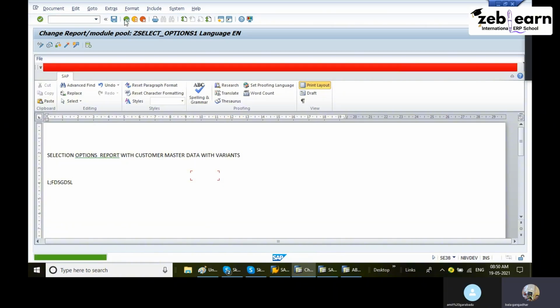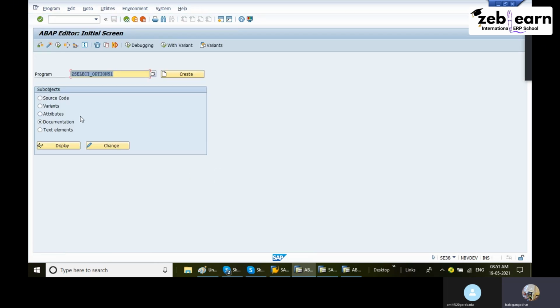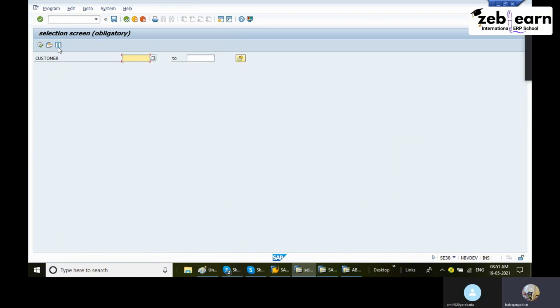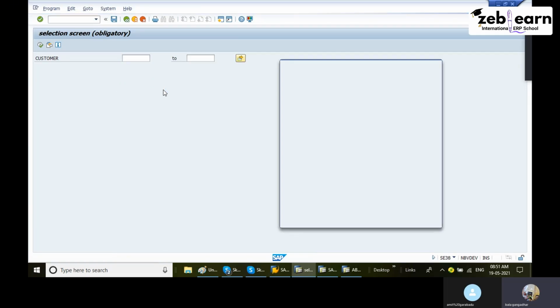Click on the back button. Once you click back, you can see the source code data. Now if you execute your source code, you can see one option has come, an information option. This information is nothing but a document, a help document.